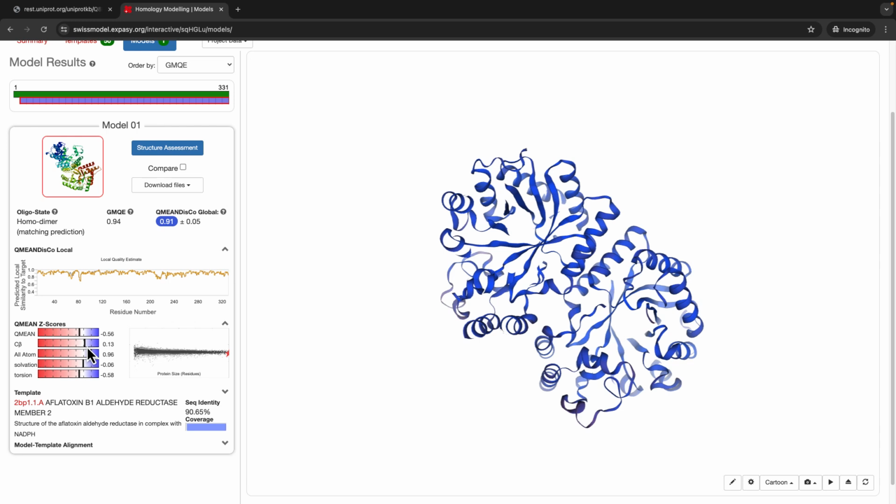The next parameter is all atom interaction, whose value is 0.96 for our model. This term assesses the overall packing quality of all atoms in the protein. A value of 0.96 is very high, indicating that the atomic packing is well within the expected range for high quality structures. This suggests that the atomic interactions in our model are accurate and reliable.